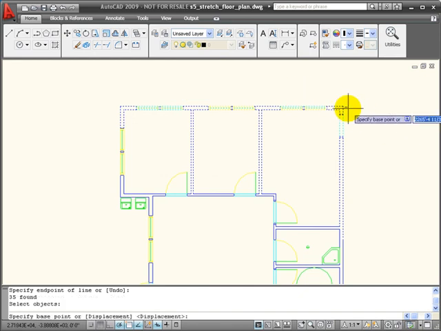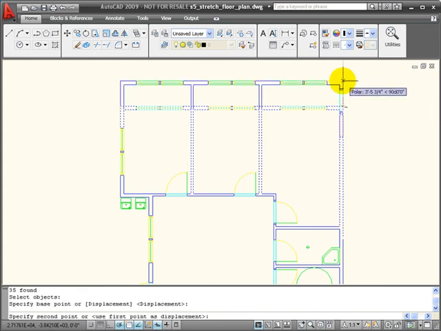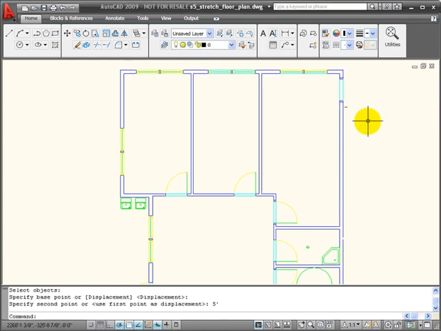I need to end my select and get a base point, and then I'm going to stretch 5 feet, and this window has remained in its current location in its distance from the corner. This one's remained in its current location distance from this corner.